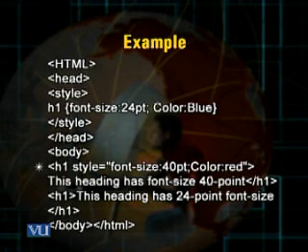In the first H1 tag I have used the style attribute. That means that I have used the inline styles, and I have kept the value font size 40 point, semicolon, color red, and then the text enclosed is this heading has font size 40 point, and then the heading tag closed.